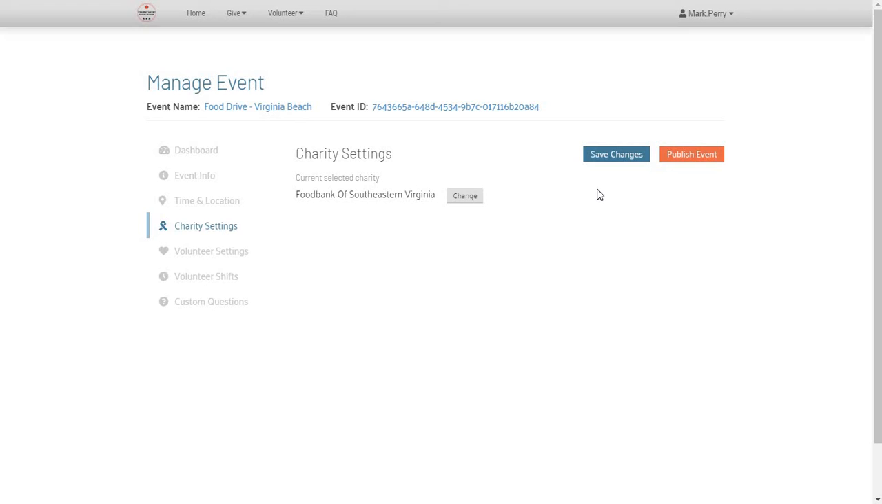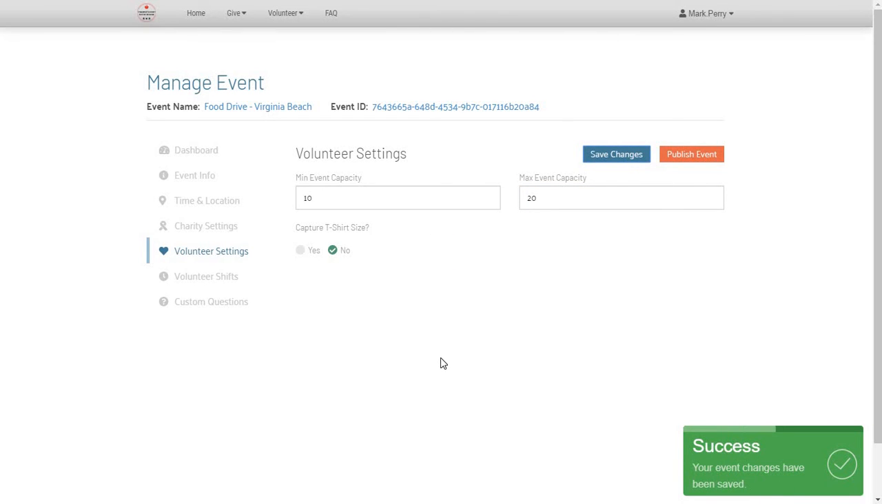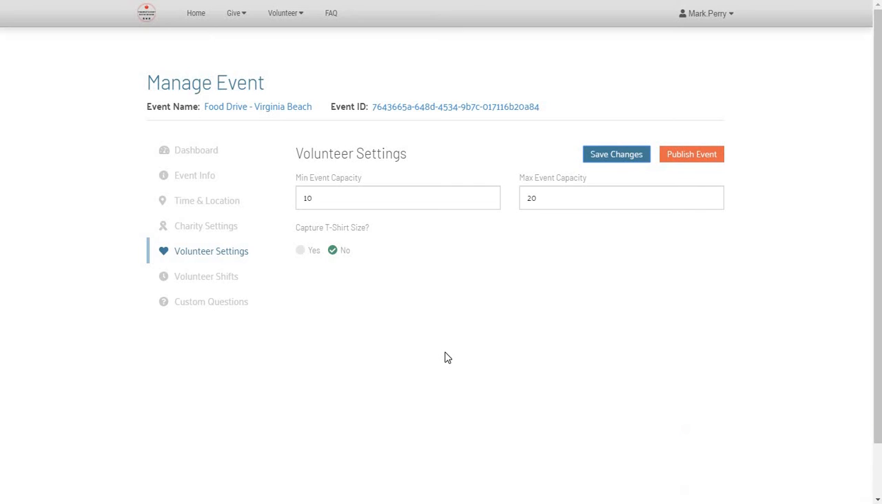What we're going to take a look at now are some other areas where we can collect some additional information from our registrants. First, we'll take a look at volunteer settings. Now this shows us if we need to, we can add a minimum number of attendees and a max number of attendees. I need a minimum of 10, and I have a maximum of 20 for my event, so I enter those numbers. I click Save Changes. You can see I get my success notification at the bottom once it's saved.